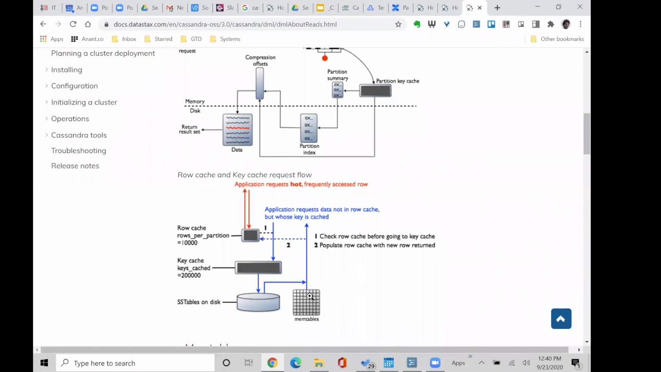But if you flush it, does it still have the whole partition? Not unless you read it again. I see. Got it. Is the compression offset in memory, or does it read from the disk? The compression offset is in memory.